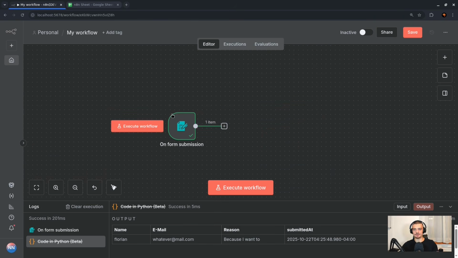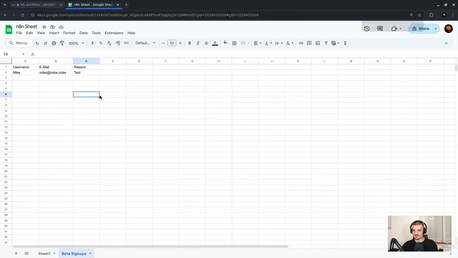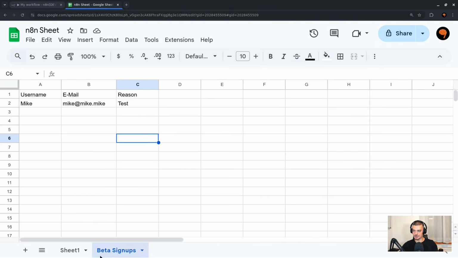What we're going to do now is we're going to take this data and append it to an existing Google Sheet. So as you can see up here, I have this n8n sheet, this Google Sheet, and it contains two sheets. It has sheet 1 and beta signups, which is what we're going to use now. We're going to use the first one later. And what we have here is username, email, reason, and we have Mike at mike.mike, and test.